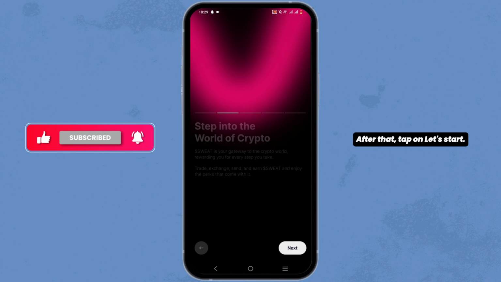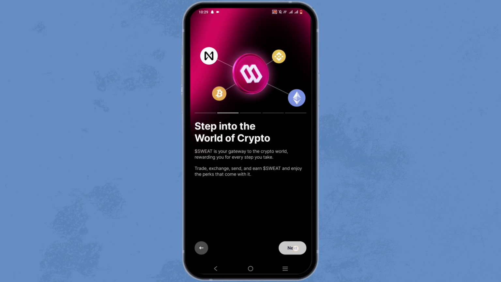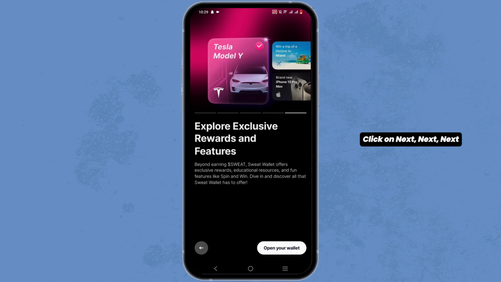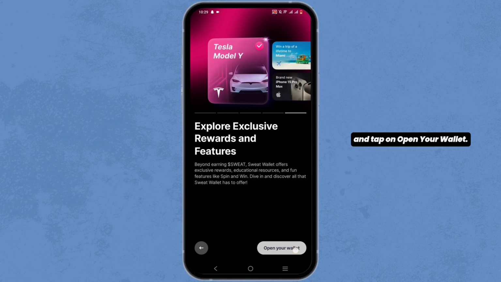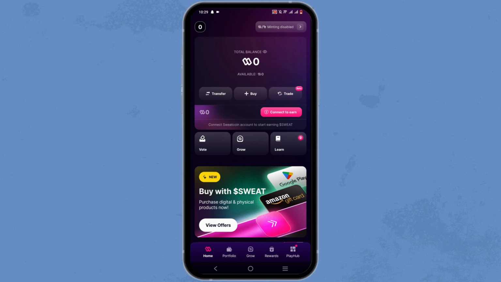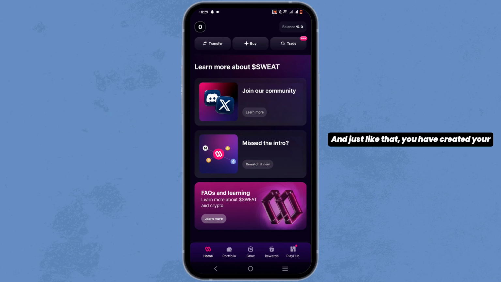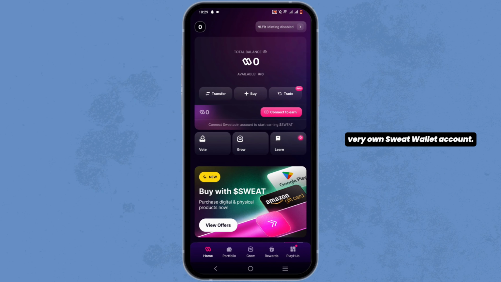After that, tap on Let's Start. Click on Next, Next, Next, and tap on Open Your Wallet. And just like that, you have created your very own Sweat Wallet account.